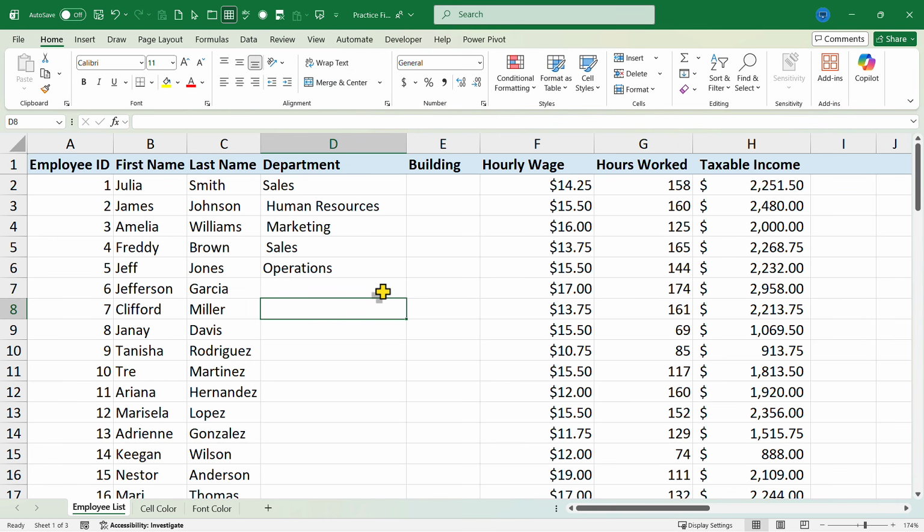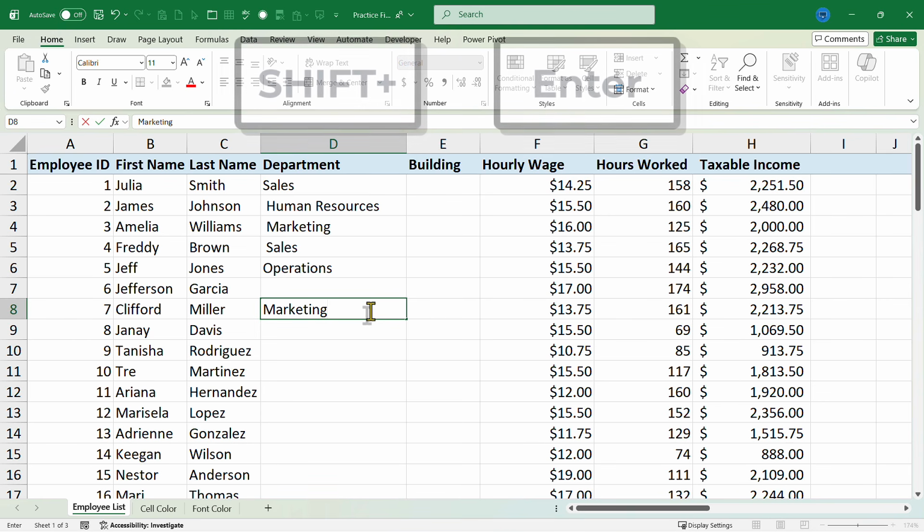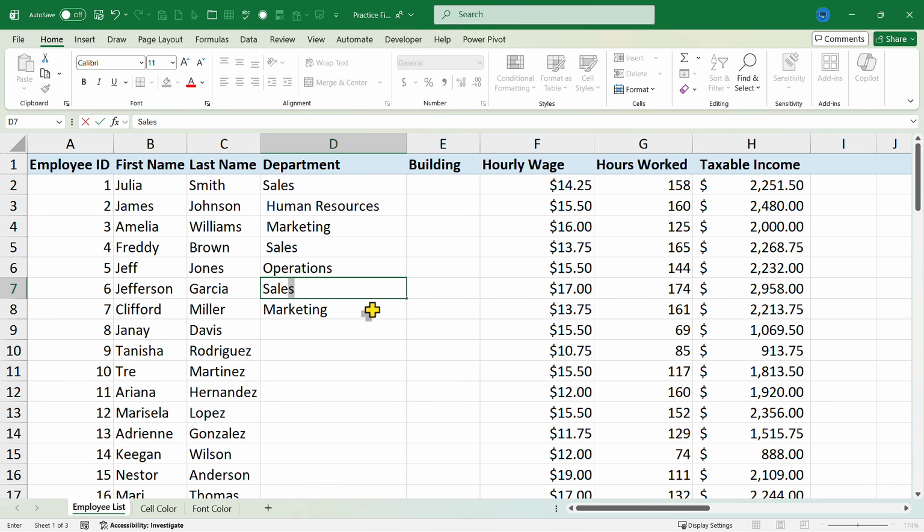So let's say I need to put in Clifford Miller's department. He's in the marketing department. So I type that, but then I realize I also need to put in Jefferson Garcia's department. I can enter this text that I've typed and move up by holding the shift key and tapping enter. And now I can put in Jefferson's department.